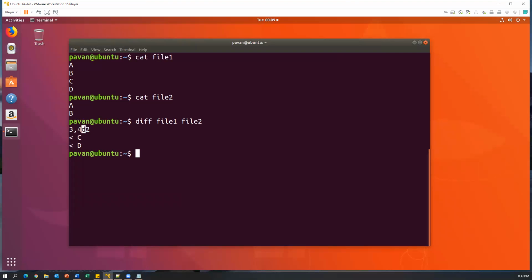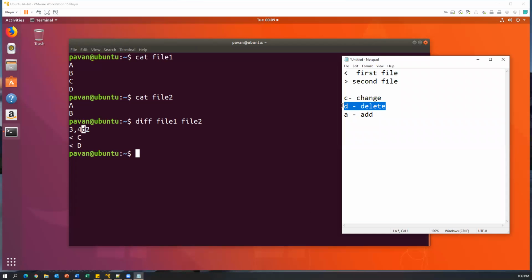So what is D representing? D represents delete. So what it is suggesting is to just delete the 3,4 lines from the first file. Then it becomes identical to the second file. So 3,4 lines from the first file should be removed, then it becomes equal to the second file. Okay, so this is a representation of D.